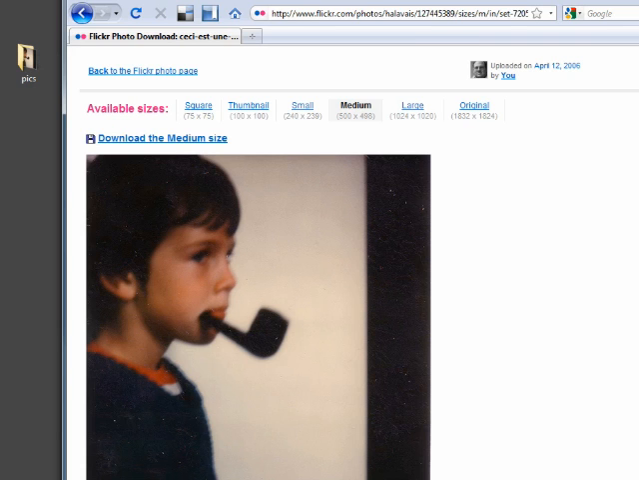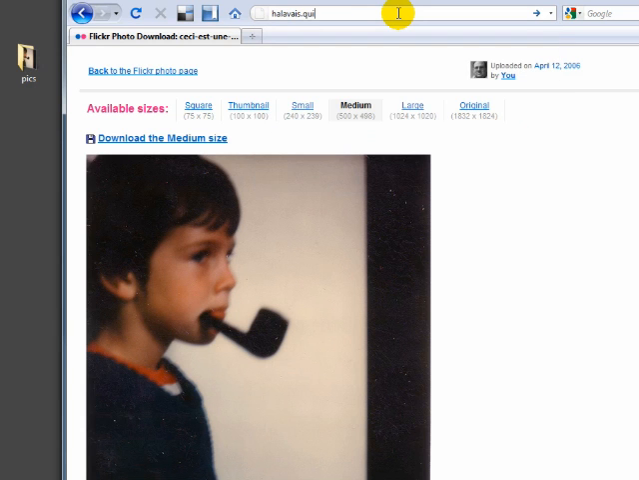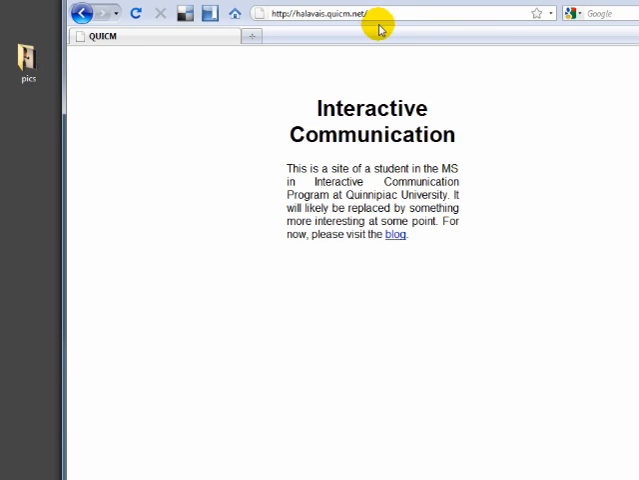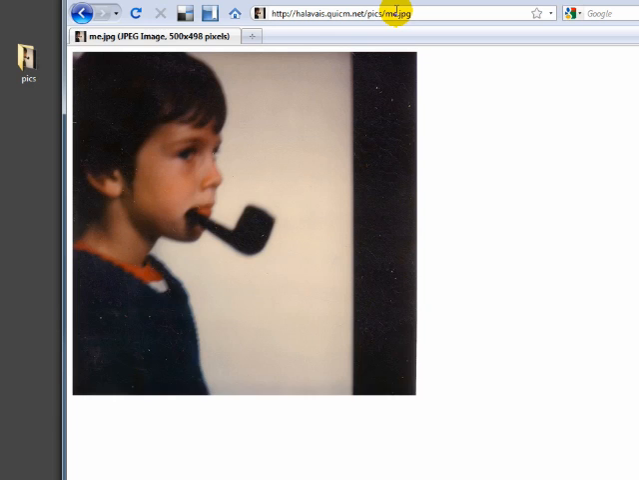Okay, let's see if that actually worked. We'll come back here and we'll go to my server, which is halivay.quicm.net. So this is the index.html file. What if I type in me.jpg. No luck. It wasn't found, and the reason is that it's not just me.jpg, it's actually in the directory that I've called pics. me.jpg. And there I am. So now the whole world can see this image because I've uploaded it to my server.